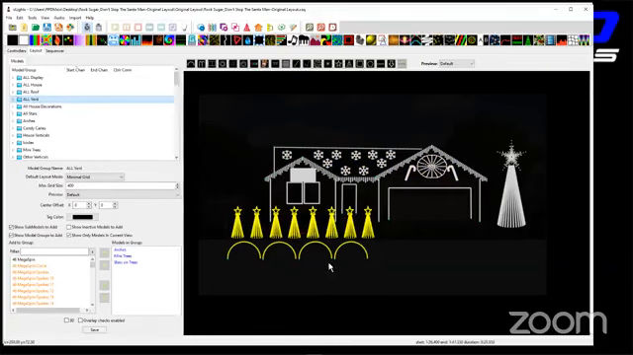Maybe the all yard looks good. Maybe I want it a little lower or higher. You can always just select it and click and hold, and it will adjust it until you find that that's where you want it to be. So it's kind of easy.